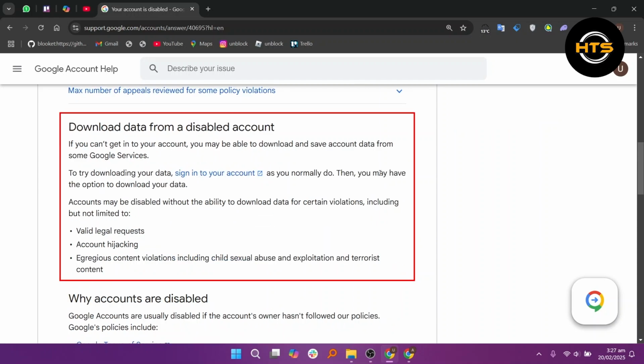If you can't get into your account, you may be able to download and save account data from some Google services. To try downloading your data, sign into your account as you normally do. Then, you may have the option to download your data. Accounts may be disabled without the ability to download data for certain violations, including but not limited to valid legal requests, account hijacking, and content violations.